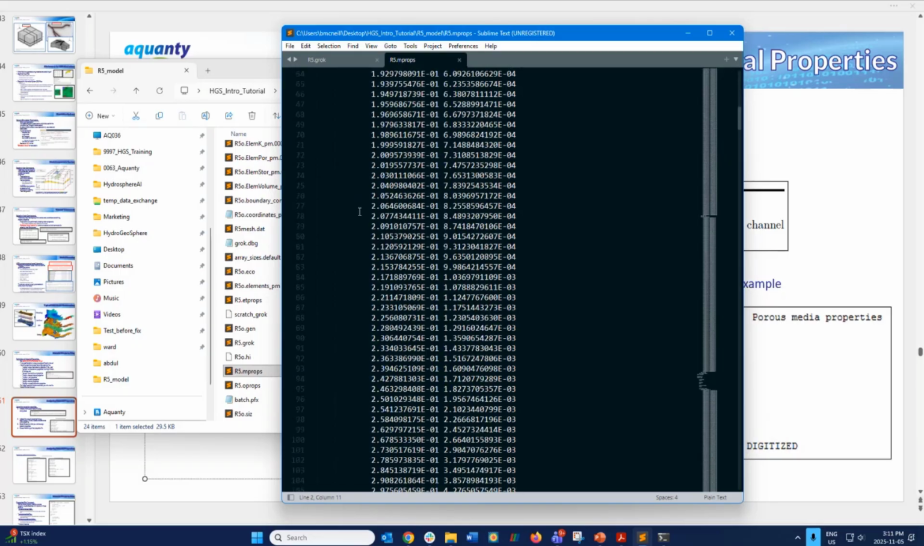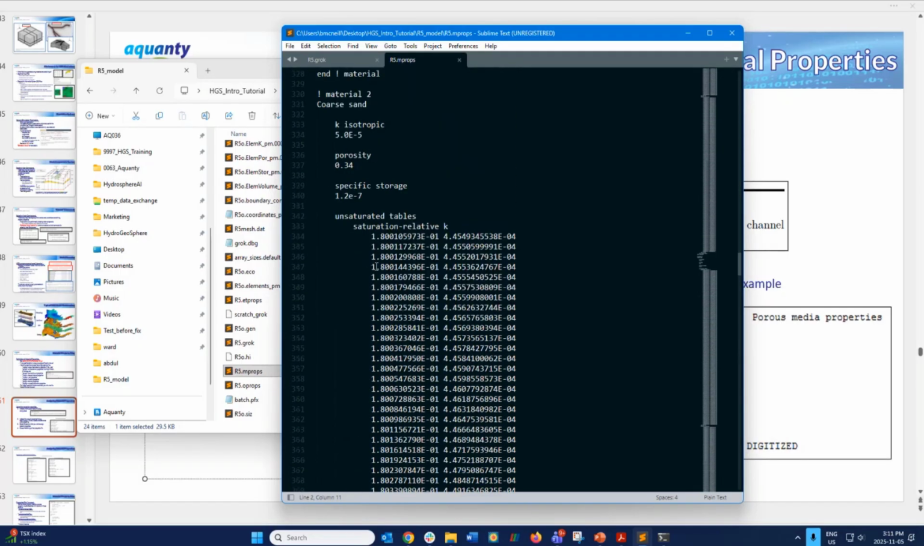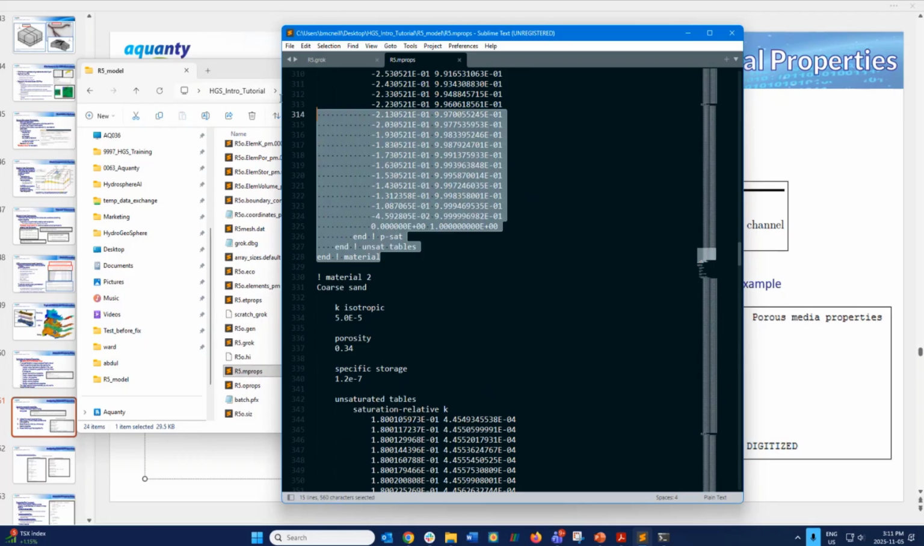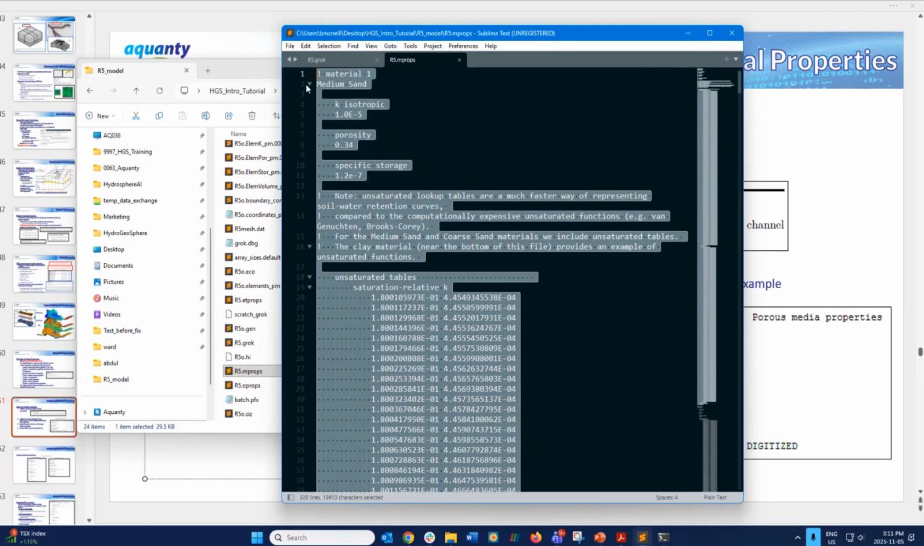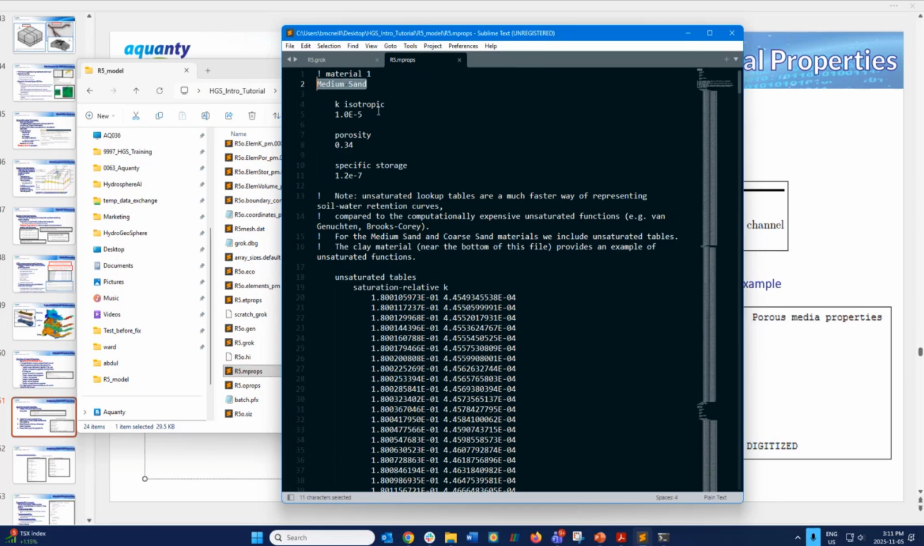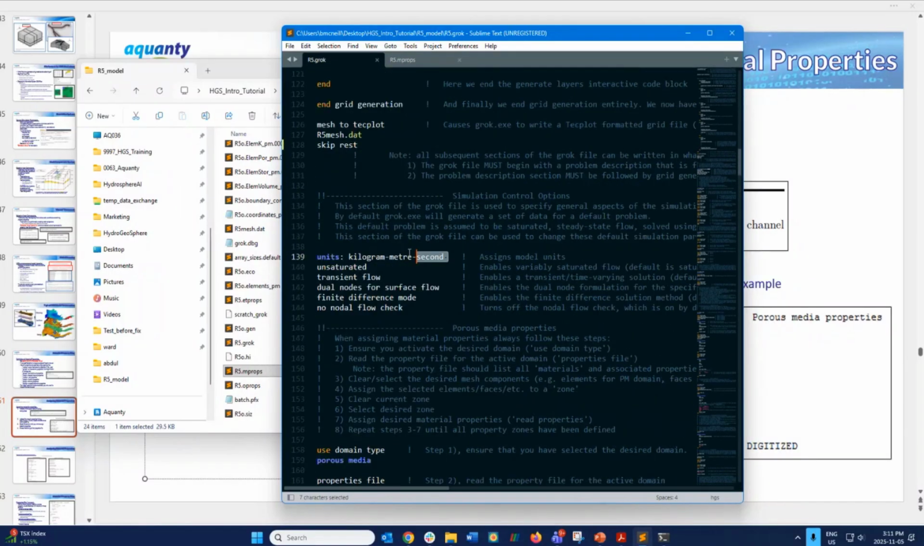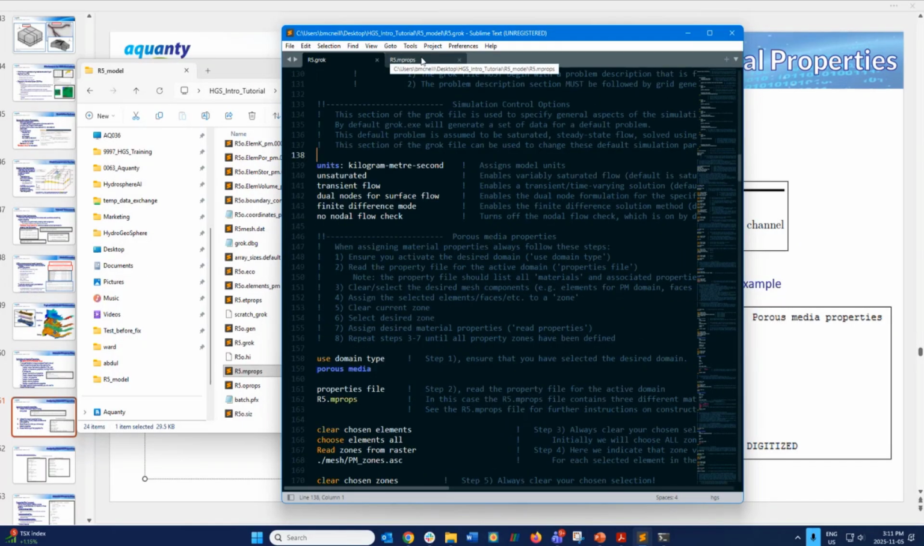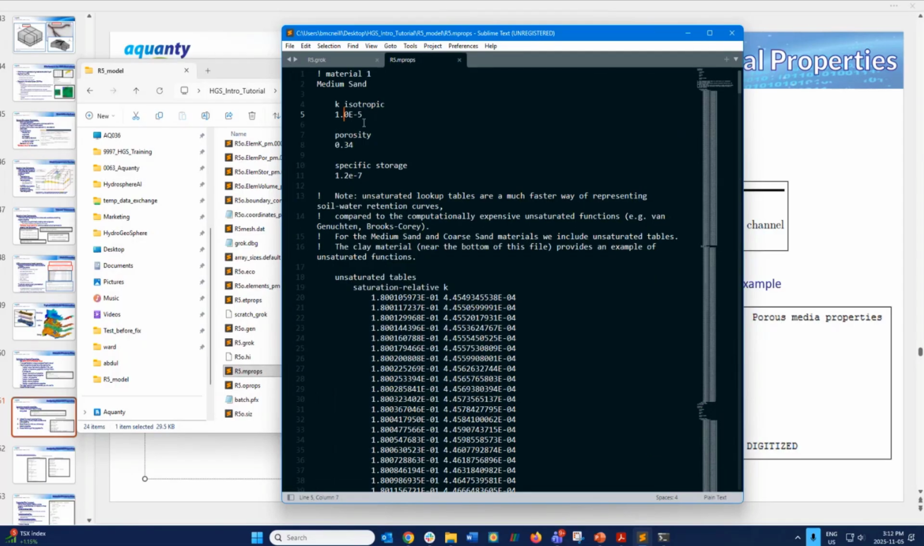If we scroll further all the way down past these numbers, we see that there's an end. So this is basically all like a command block in a sense, and this becomes a custom command for this particular project. What we're basically saying here is that a medium sand has a hydraulic conductivity of 1.0e-5 meters per second in this case. Just an aside, all of the inputs to your HGS model must be defined in the units you define in your grok file. So the hydraulic conductivity here would be in meters per second.